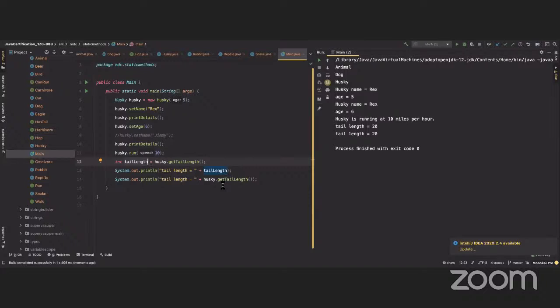I use tail length before, tail length after, all the time. Because if you call the method all the time, you're wasting resources. So it's better to use it only once, and then I use this value every time after that. I don't have to call the method again.